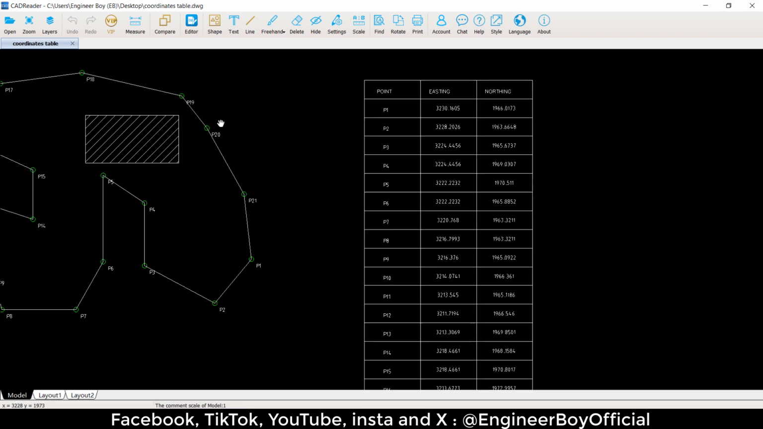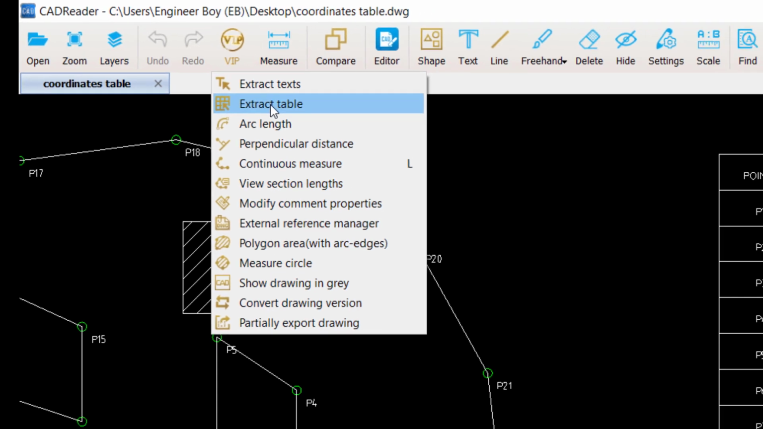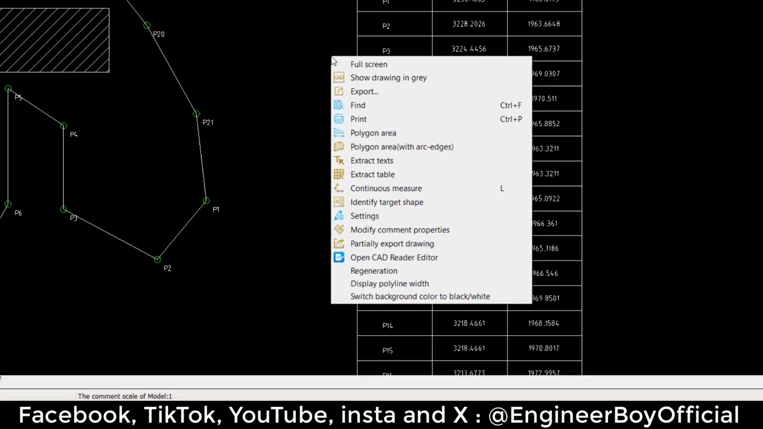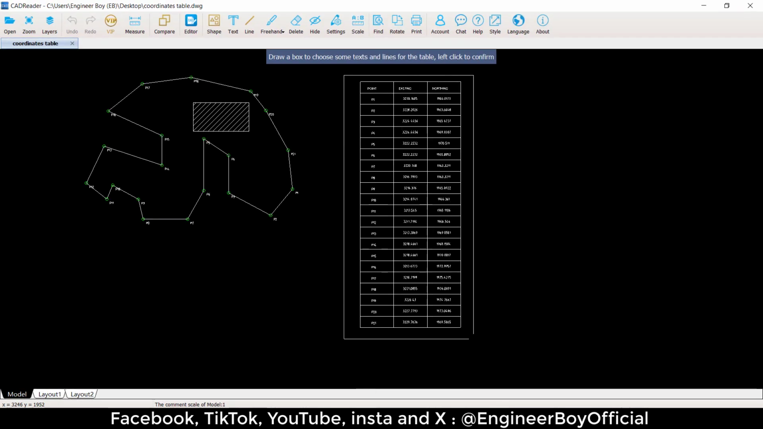That's very simple. You can click on the VIP and then of course Extract Table. Now there is also another way. You can right click in the working space and then of course Extract Table. And let me just have some window. You can say cross window like this. And then of course you can left click to confirm the selection.